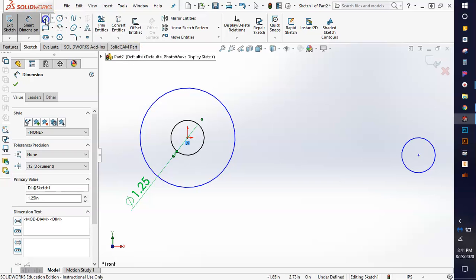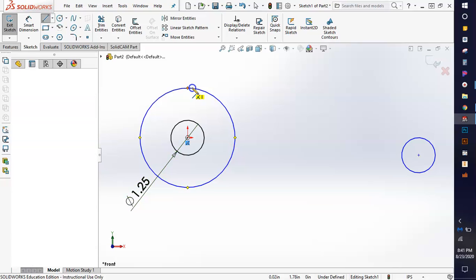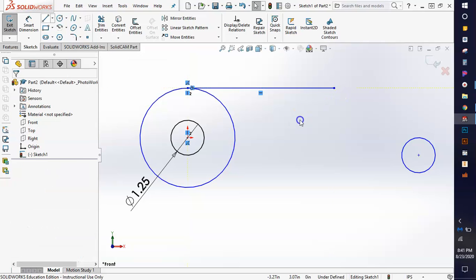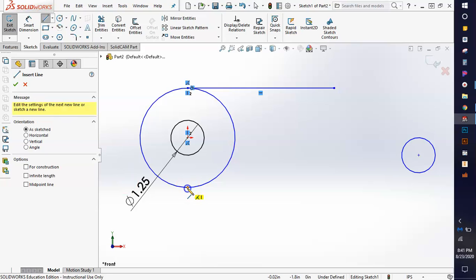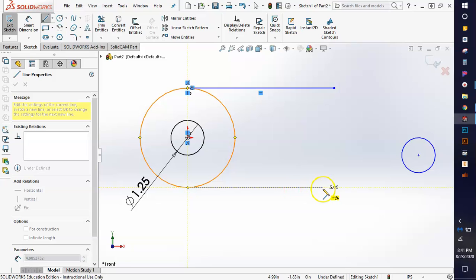Okay, so I'll get my line tool and I'm just going to click up here where this yellow dot is, because that will also make it tangent, and I'm just going to drag that somewhere over to here. And I'll hit escape, get my line tool again, and I'll do that at the bottom. So make sure you're on that yellow dot. Just bring it over to here.